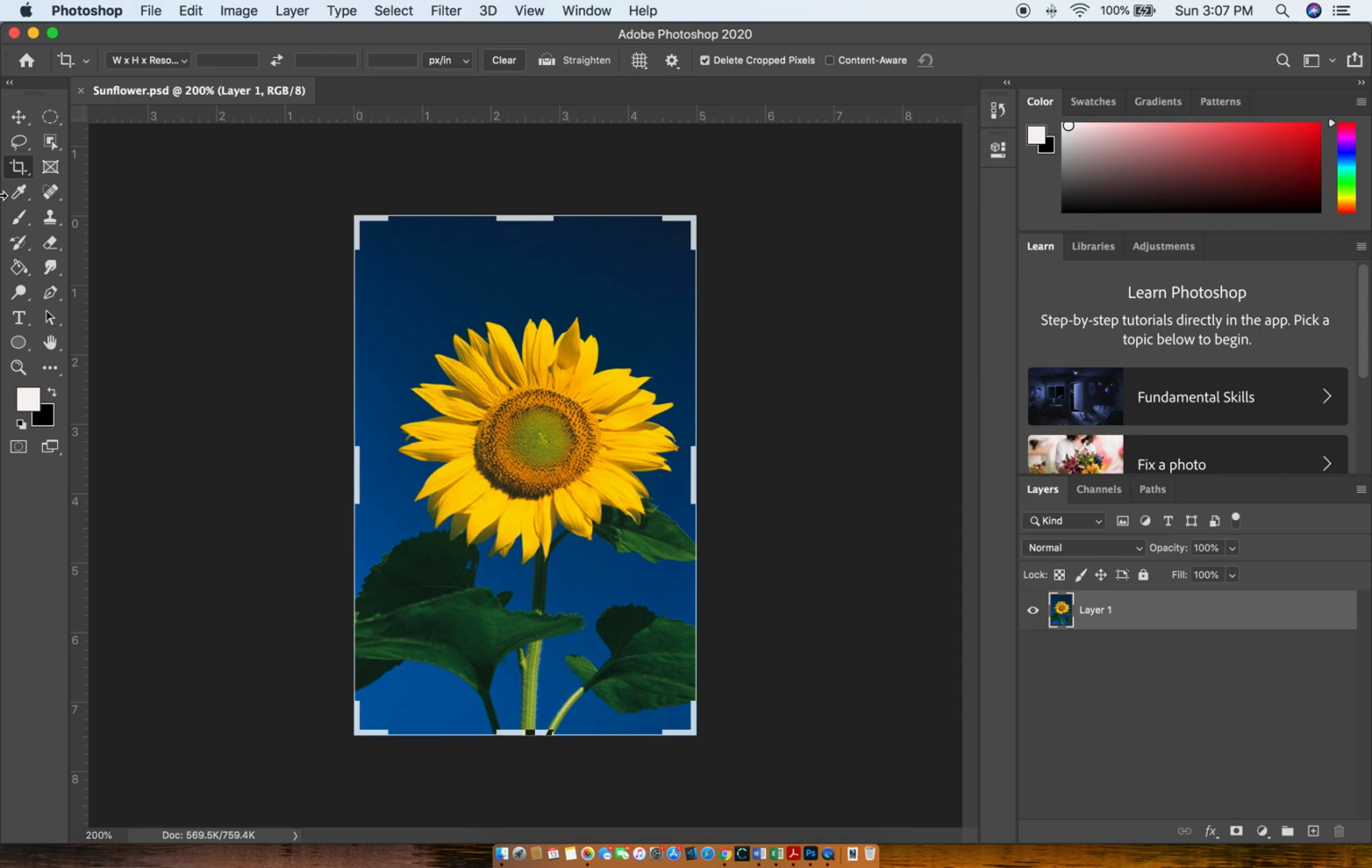Now, again, to get started using the crop tool, what we typically use this for is to recenter an image or to focus on one part of an image. And in this case, I have a flower and I have blue sky and I have leaves and stems. And going forward, I really want this image to be focused very much on the yellow flower.